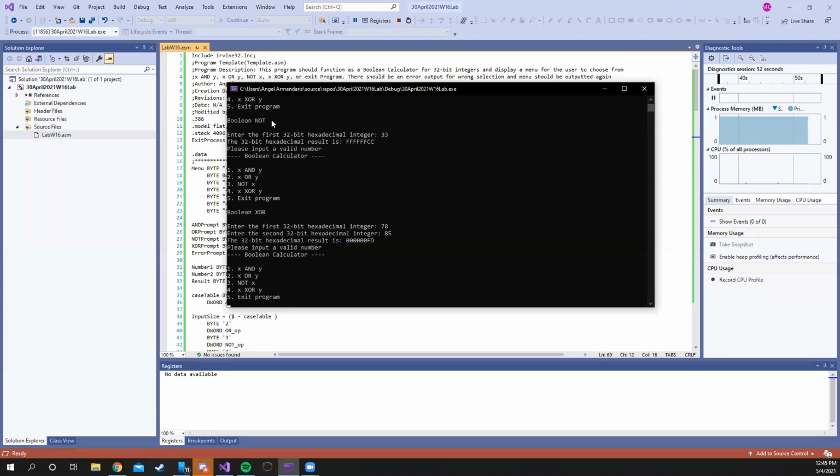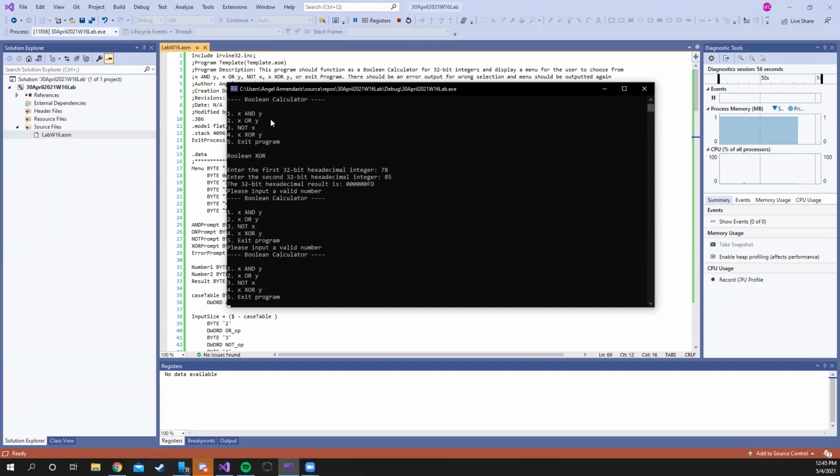And finally, this is an example for a wrong input. Someone types in 6, and it just says please input a valid number, and displays the menu again. We'll try 0. Does the exact same thing. All right, so we know what it does for the error.